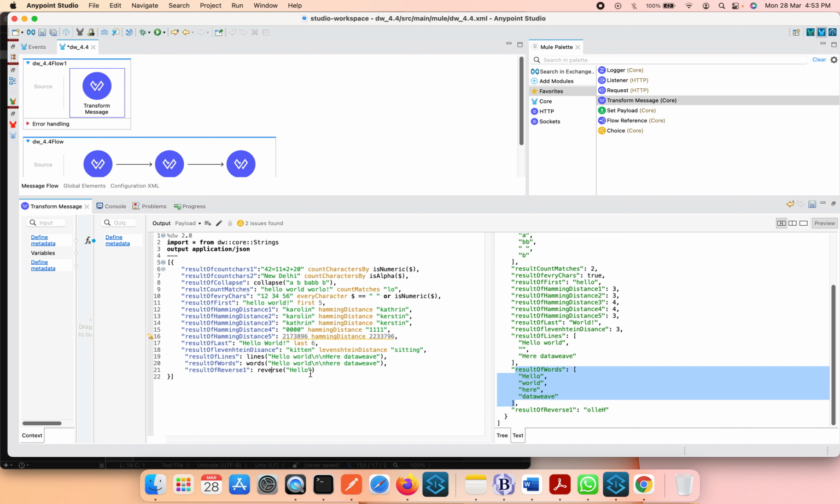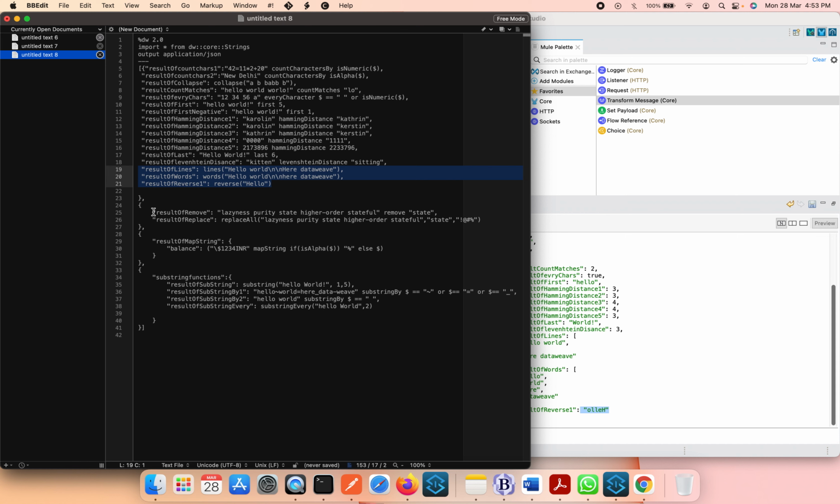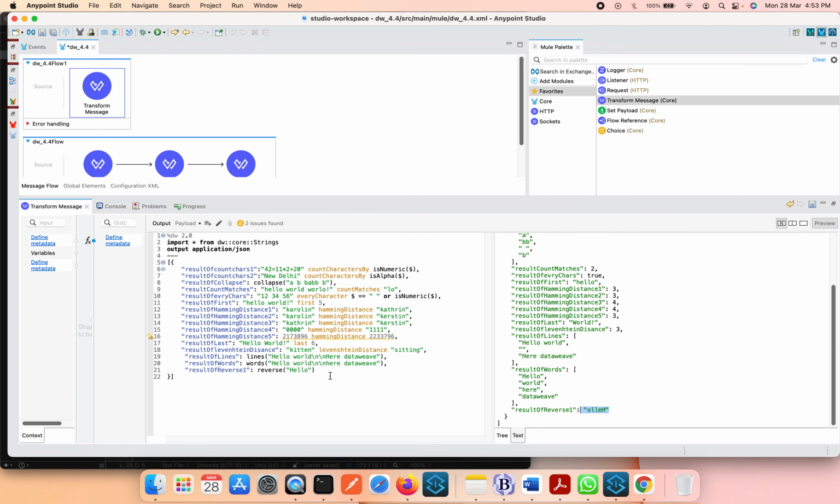Again, reverse will just reverse whatever you have mentioned as an input to this. So it is just printing the opposite order basically. Now let's take one more example.